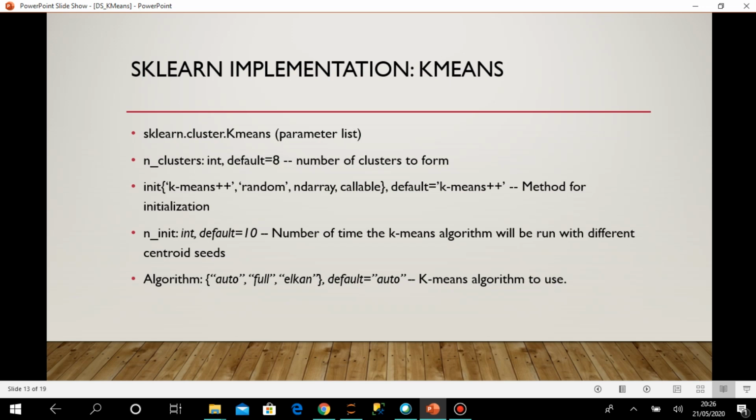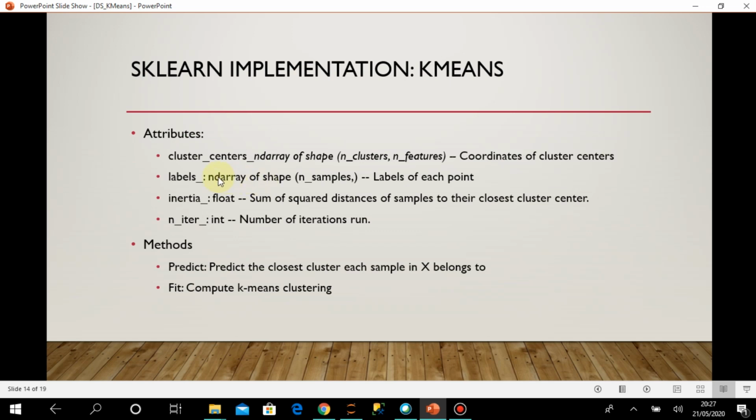Fine. Okay, then come a few of the attributes of this module. The first one is cluster_centers_. This is an ndarray of shape n_clusters by n_features. In our case, suppose the number of clusters is 10 and the number of features is 64. Then the size of the ndarray will be 10 by 64. So for all the 10 clusters, it gives you the coordinates of the cluster centers.